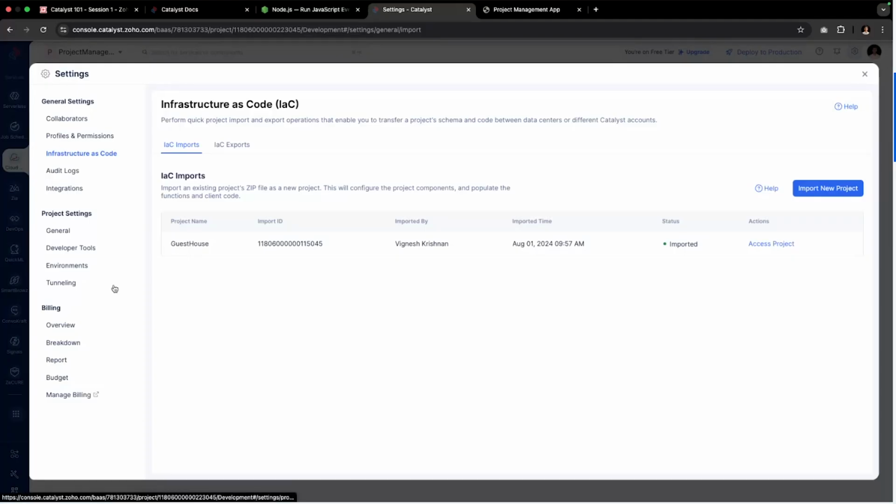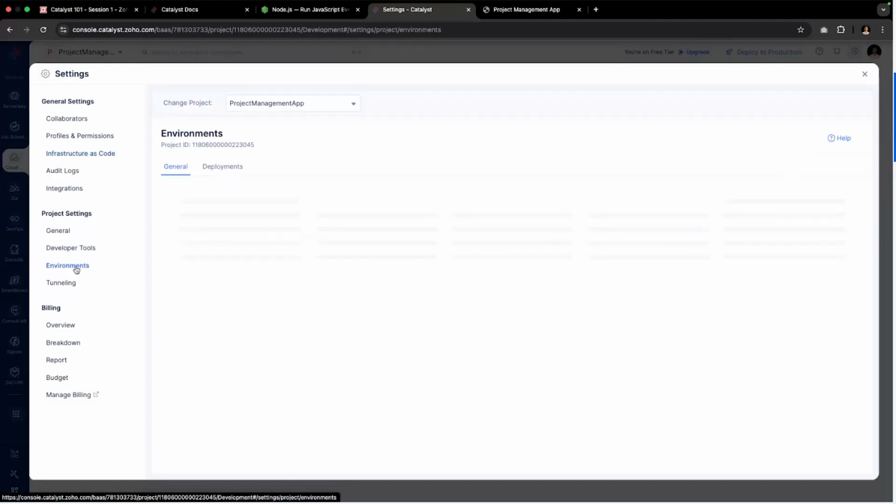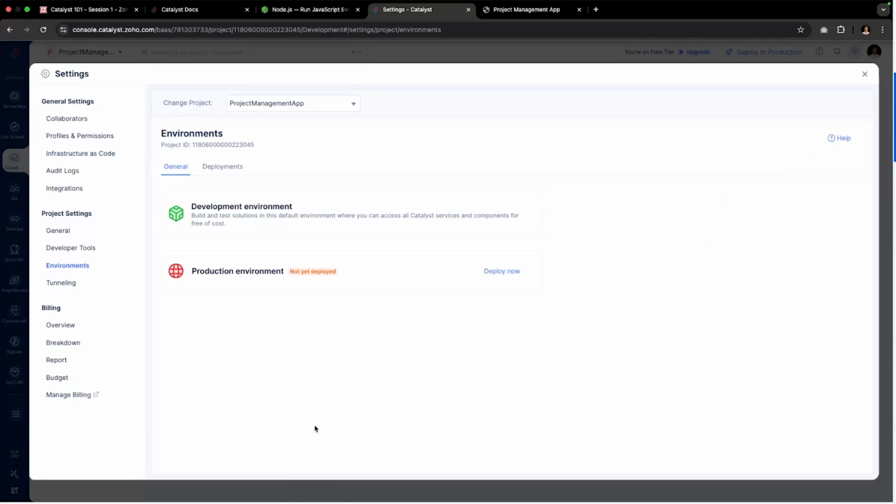Next up in the project settings, we have something called environments. Catalyst provides two work environments in the web console for your application. The first one is the development environment, which enables you to create, configure, test, and host Catalyst features and components in a local sandbox. When your Catalyst application is still in the development phase, you can use the development environment to build it and perform iterative testing on it.